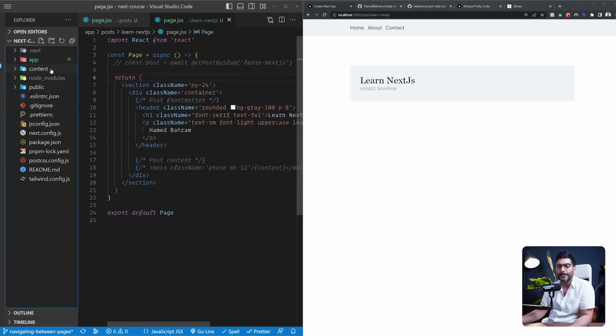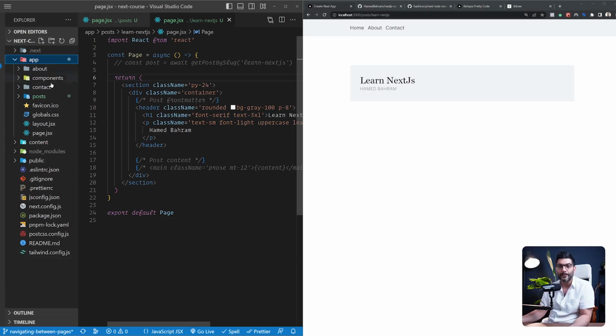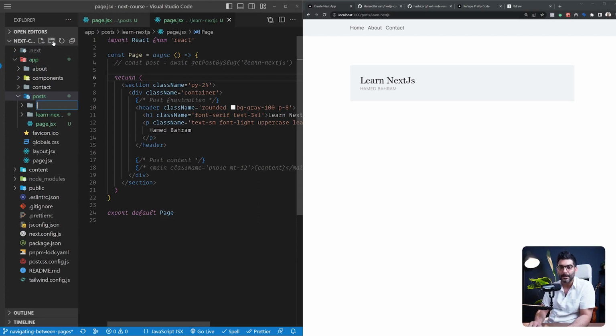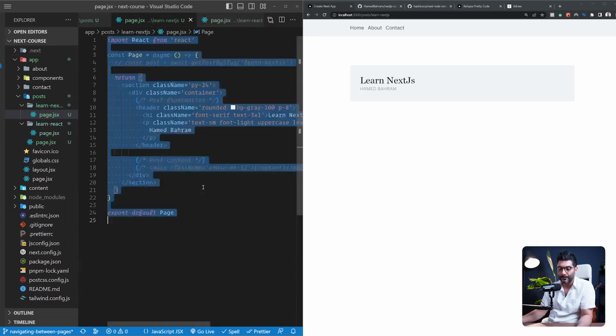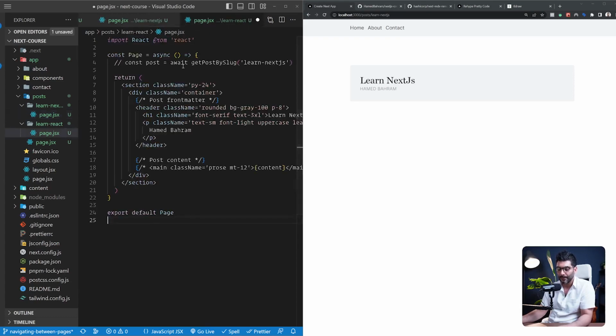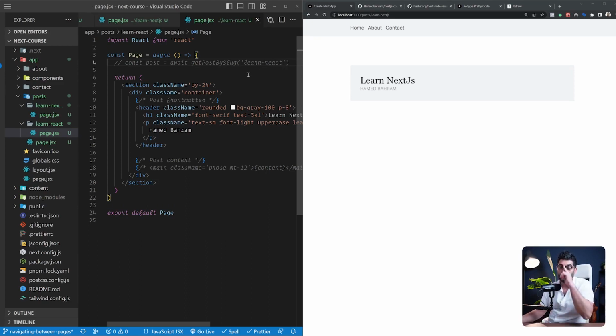Now, if you want to create another blog post, you'd have to go down to your app, to your posts segment, and then create another nested segment. Maybe this time learn-react. You should learn React before Next.js. But anyways, you put in the page.jsx inside of it, and then you would basically copy what you had over here to there. But this time when you're fetching with getPostBySlug, instead of Next.js, I'm going to just fetch this specific blog post from wherever it's coming. As you can see here, these are things that we cannot know in advance.